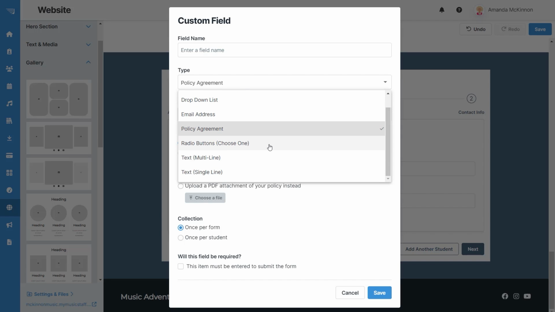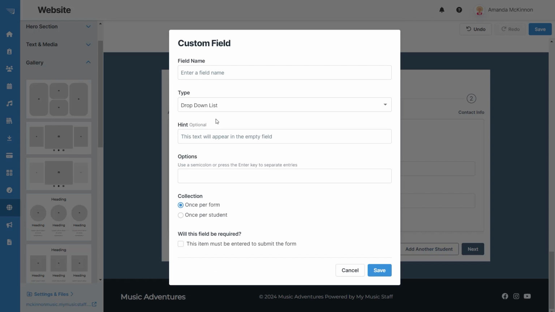Radio buttons, so if you want people to be able to choose only one from several options. A multi-line text field if you ask more of a longer form question about their experience or past instrument history, for example, or a single line text. So for this example now, let's do a drop-down list. The field name, what do we want this to display as on the form? Let's say we want to collect some referral information. So we will say, how did you hear about us?